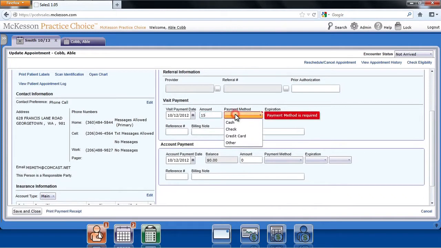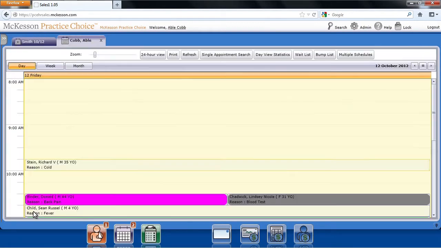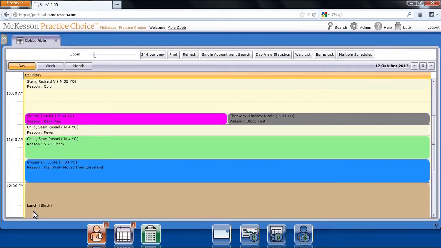Because McKesson Practice Choice is a fully integrated system, by changing her status to checked in, you have done two other things in the system. You opened up today's encounter and may start documenting her visit in the chart, and started a preliminary claim so your biller knows to expect charges soon. Select Save and Close, and Margaret is ready to be seen.